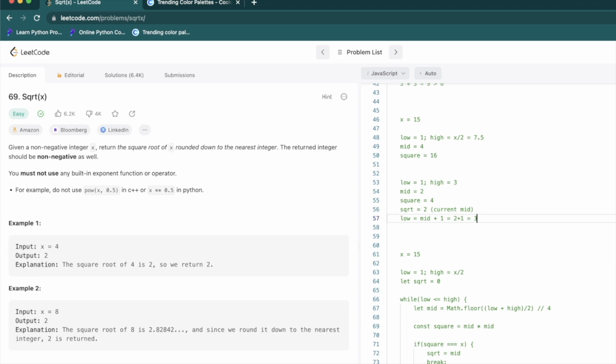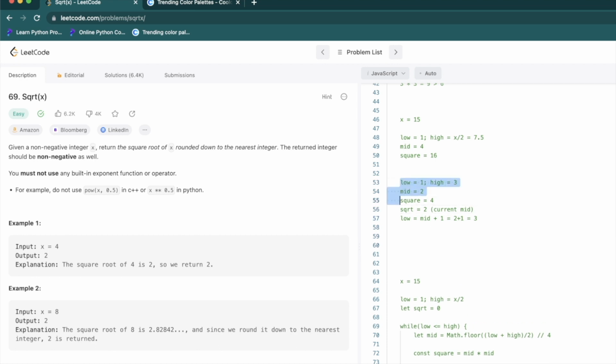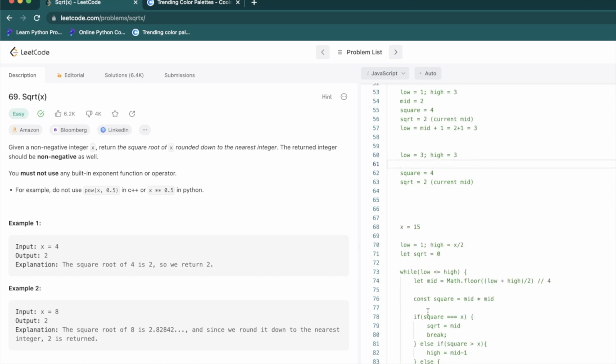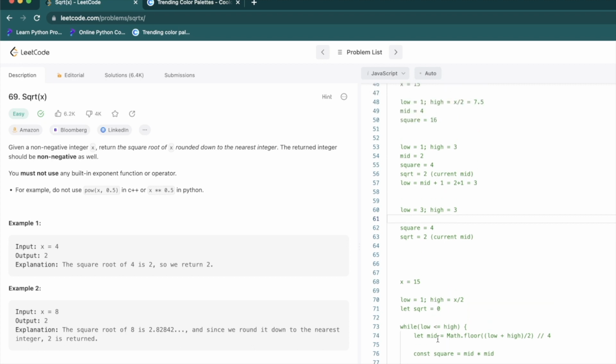Okay, so in the next iteration, my low will be 3, my high also is 3. Now my while loop will still run because low is less than or equal to high is the condition. Now what happens is I'm going to calculate the mid. Mid will be 3 plus 3 by 2, that is 3, and the square is 3 times 3 is 9.